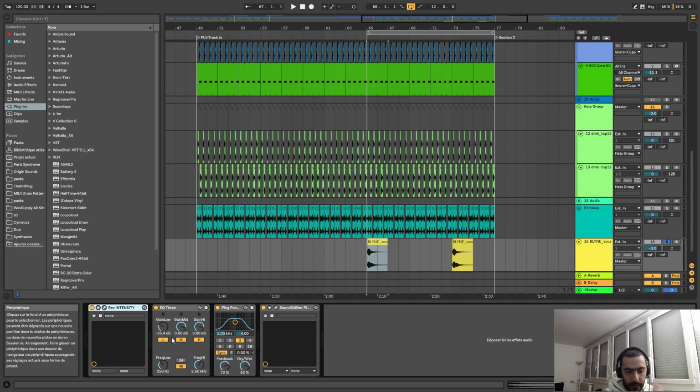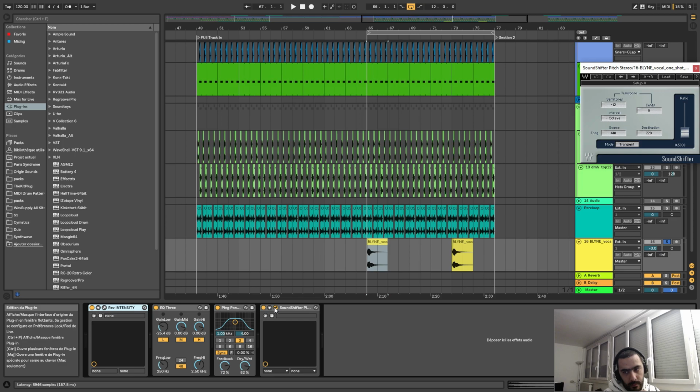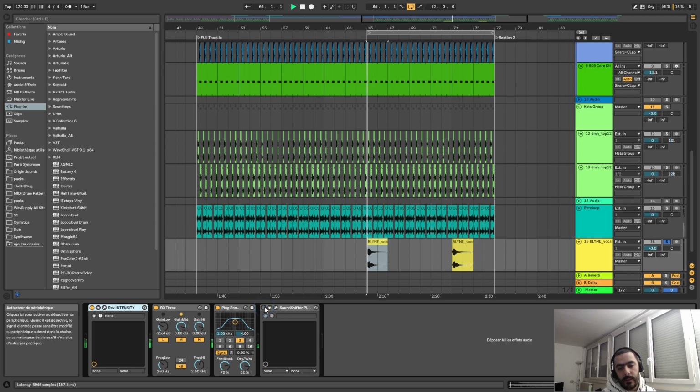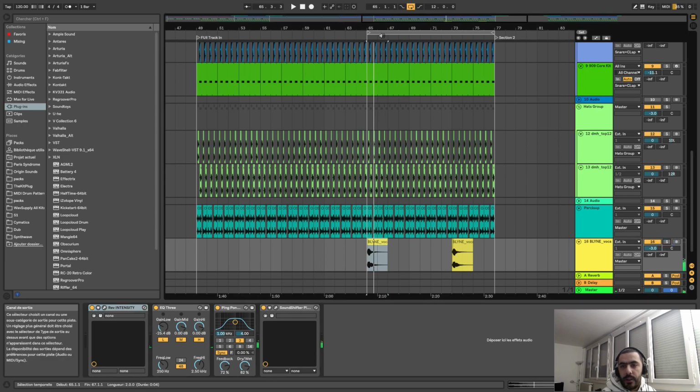I added an EQ3 and cut some of the low frequencies, some ping pong delay, and finally a sound shifter as usual, and I'm playing the sample an octave lower, so it sounds like this. With the sound shifter it sounds like this. So that's it for the track.